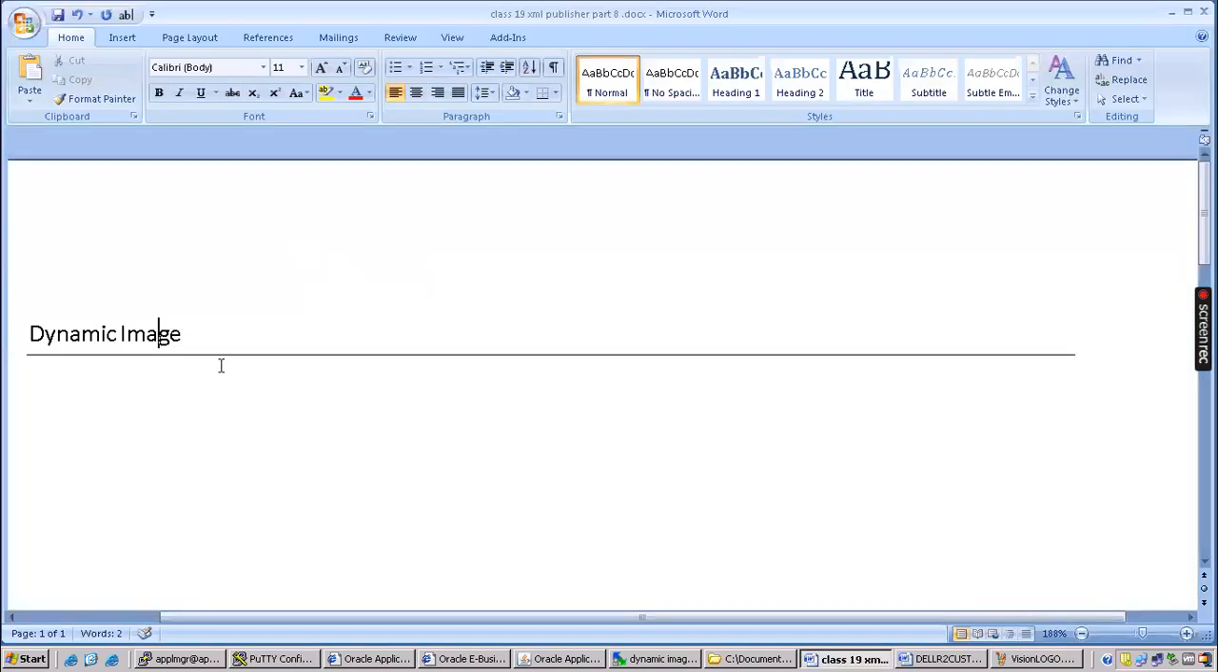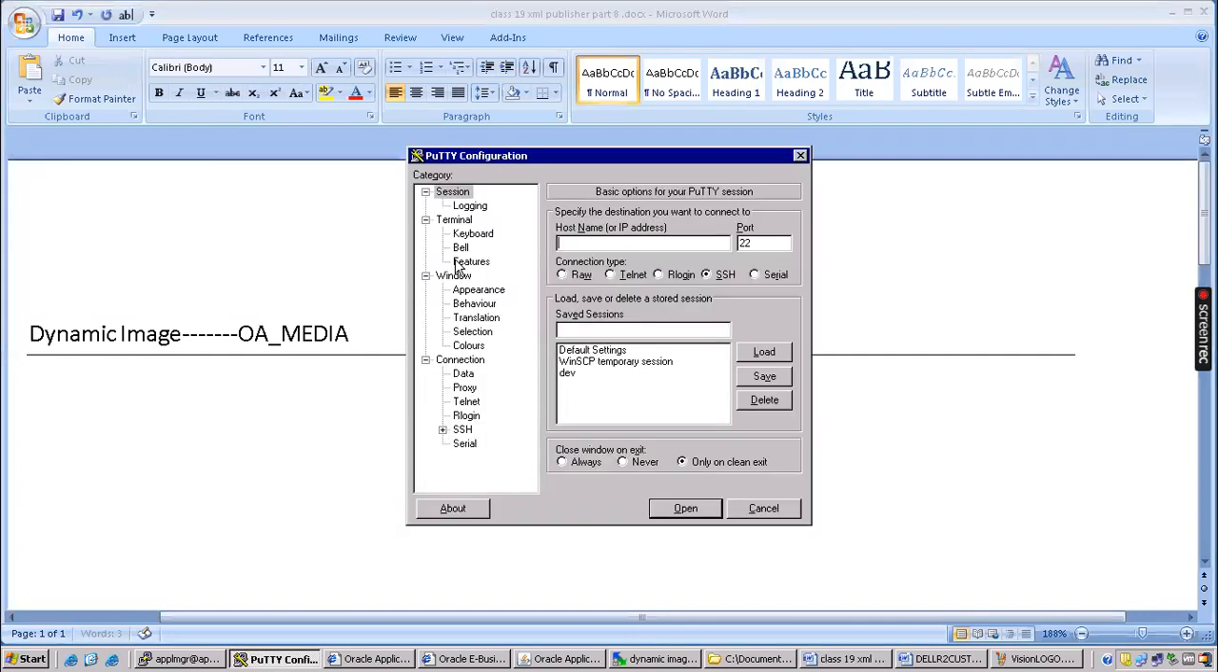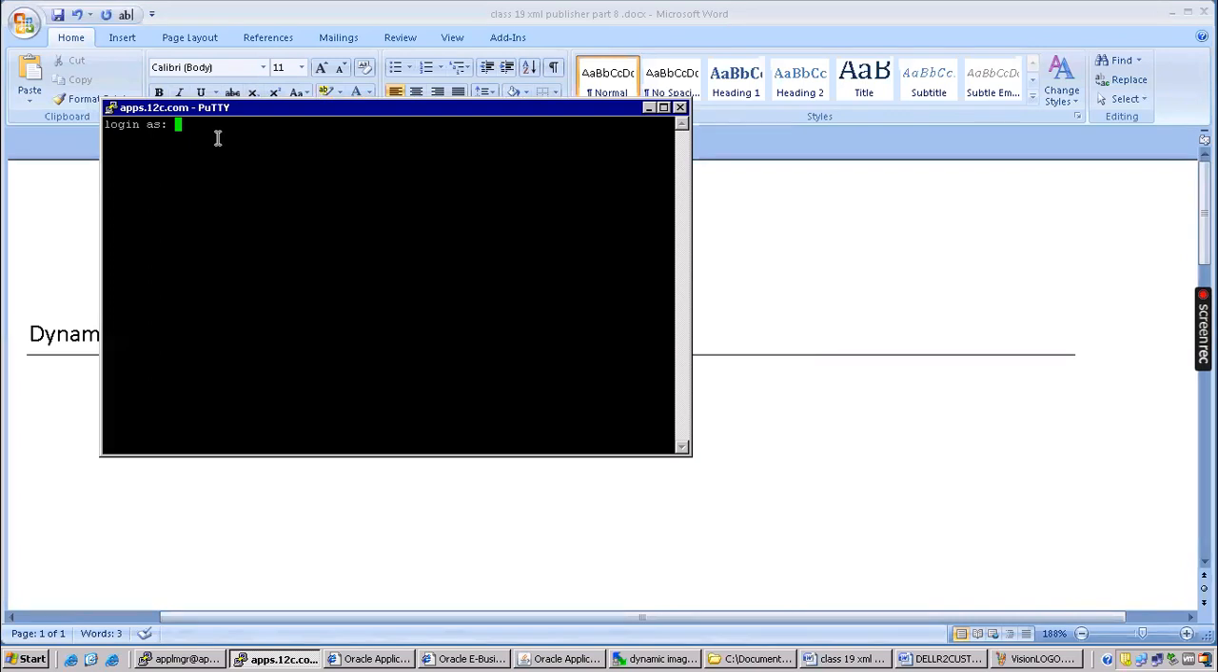So today's topic is dynamic images. All the images we have to keep in one directory, that is OA media. If you want to identify the OA media path, you have to connect to PuTTY here and then choose the environment. After that, click on open. There is a username and password here: apps mgr, and another one is the apps mgr password.